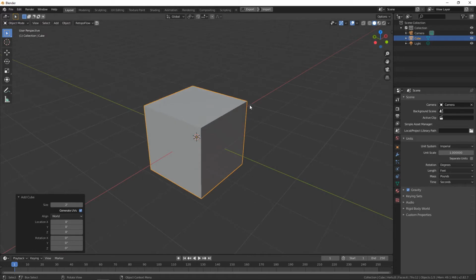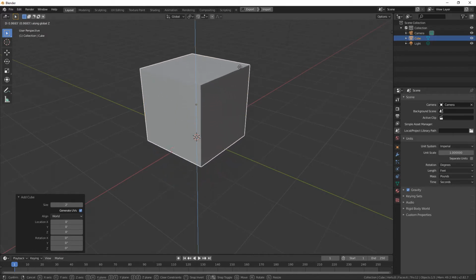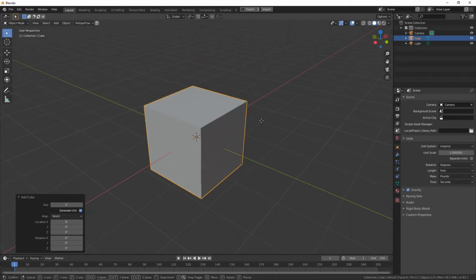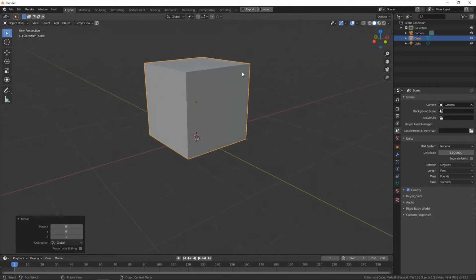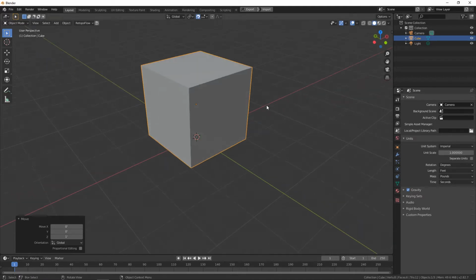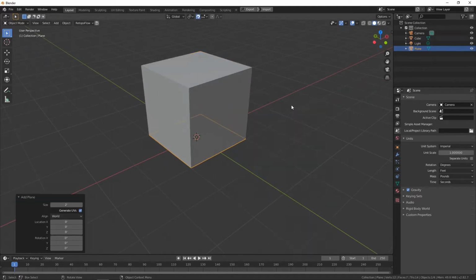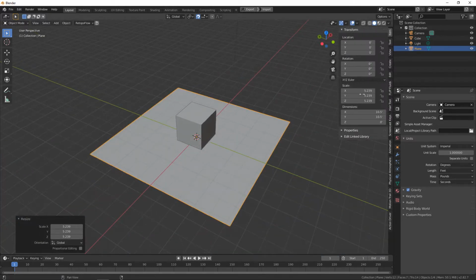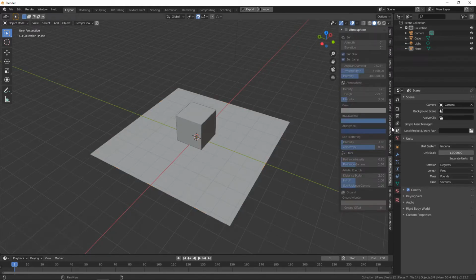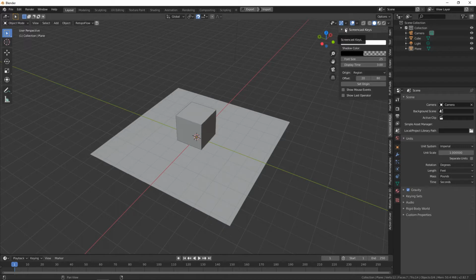Anyway, I'm going to press G to move it vertically, and then press G and then Z to lock it to that axis, and type in 1 to move it by 1. I can also snap to increment. Anyway, I'm going to go in, press Shift-A to add, and add a plane, and scale it up with S.